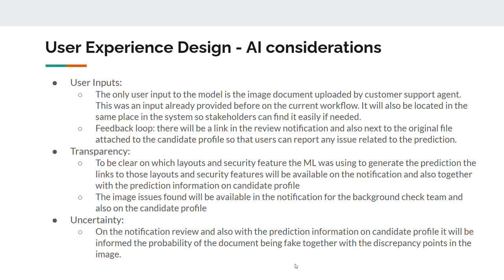For the transparent part, we will have the links to the layouts and security features used by the machine learning to generate the prediction, as we mentioned before. This link will be not only on the notification to the background check team, but also on the candidate profile. And also, there will be images indicating the problems on the document to justify the prediction done by the machine learning.